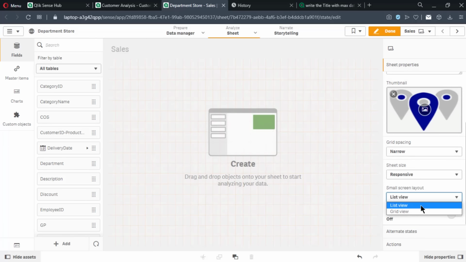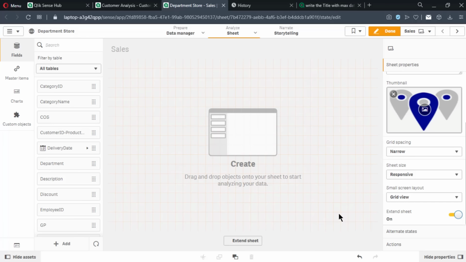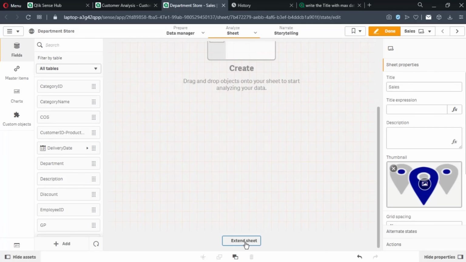Selecting the List view will show the objects as a long list, while the Grid view will show a small preview of the objects. The last configuration under Sheet Properties is a toggle to extend the sheet. Turning this on will extend the sheet area with 50% of its original size vertically. But keep in mind, if you have visualizations that scroll, this can interfere with scrolling of an extended sheet.